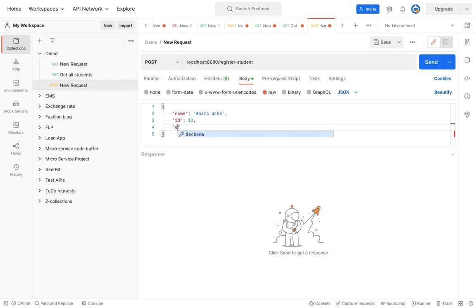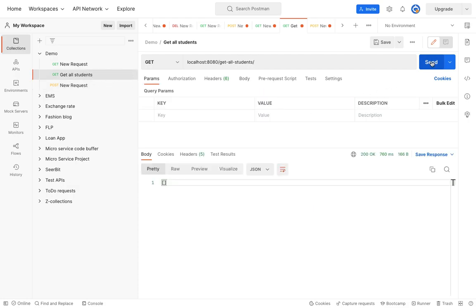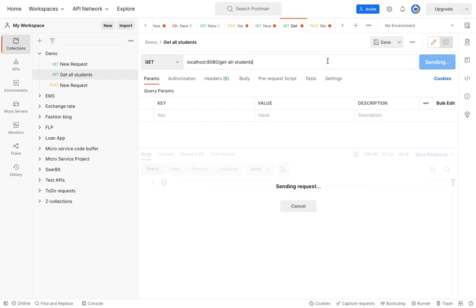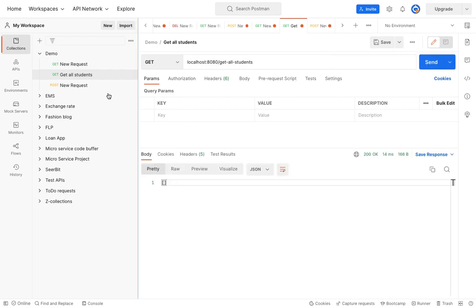So what's the other one? Email of the person. Let's say the email is amara@gmail.com. The other one is the person's score. Let's say the person's score is 50. So this is it. Remember, we tried to get all students from here and we sent it and it's returning nothing. Also note that I could decide to add a forward slash here and I could also decide to remove it. Everything is still the same. It doesn't matter.